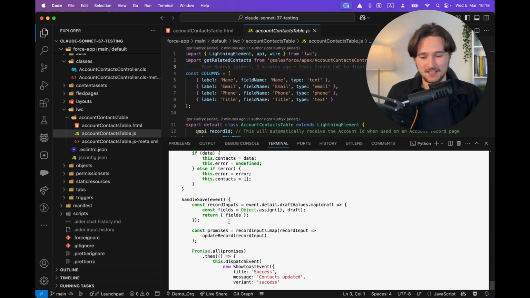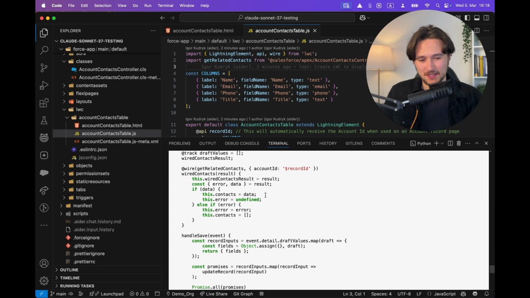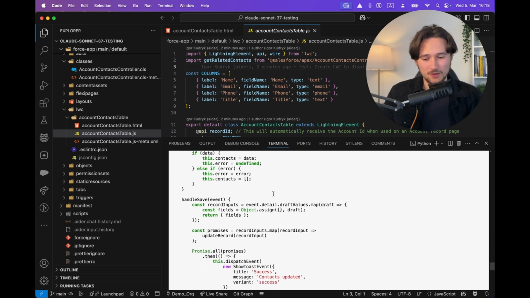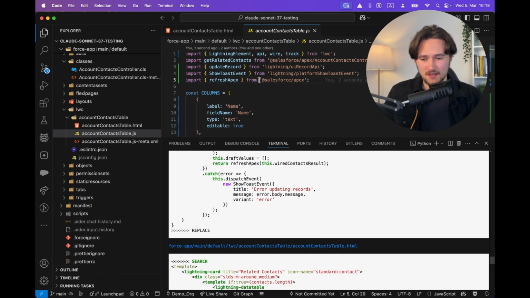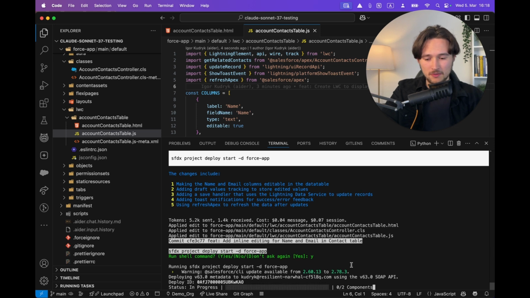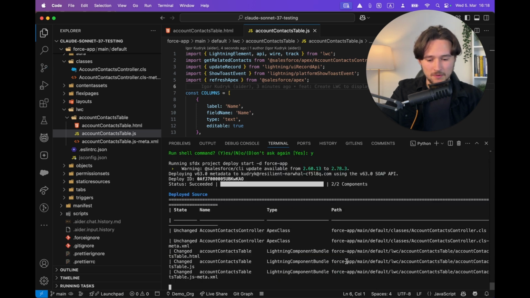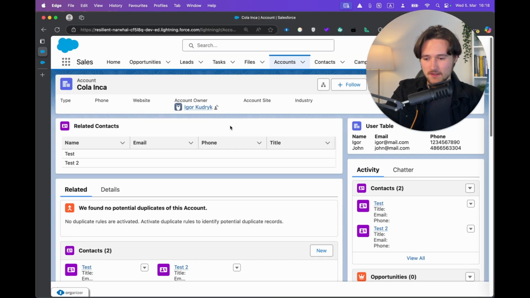So let's see. It's using wire methods, okay, which is fine, right? I'm not speaking here about the quality of the code. It can be very different. It's using Promise.all, which I'm not a big fan of in LWC, but it's fine. Let's see. It's also using refreshApex, okay. Run shell commands, yes. Will it be able to finally deploy everything, one of the components? Let's see. Okay, it looks like it deployed this. All right, let's see the modifications.